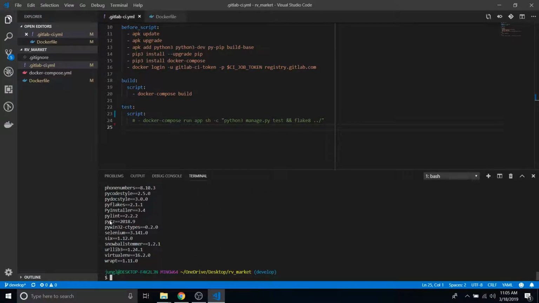You see this PyInstaller, Selenium. You probably don't need all that in a normal Django app, which is what I'm developing. You could be developing anything else. You don't have to use Django. You could just write all this stuff in whatever you want to do. I'm going to be making a Django app.